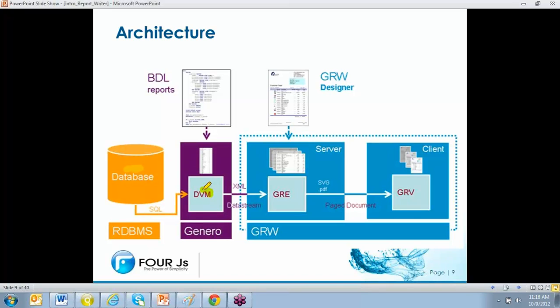And then over here, it's talking about the Genero dynamic virtual machine. The runner for Genero takes this BDL report, the 4GL document that the programmer creates, and executes the BDL in it, and that's the part that actually extracts the data from the data source. And then that data gets streamed to the report engine. And over here on this side of the slide we've got the Genero report engine, the GRE component. Up here at the top, we've got the Report Designer.